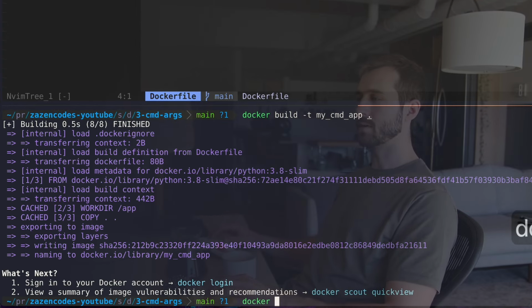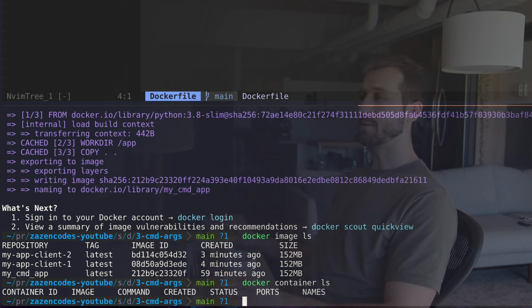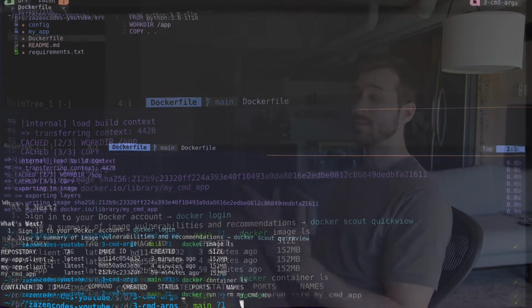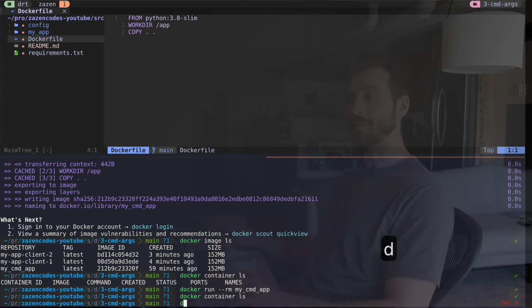So if I do docker image ls, I can see my CMD app at the bottom here. Now let's run this. I'm gonna say docker run --rm my CMD app. And that's it. Nothing seems to have happened here. This is because there's no command in my Docker file. So what I can do is pass a command at runtime.